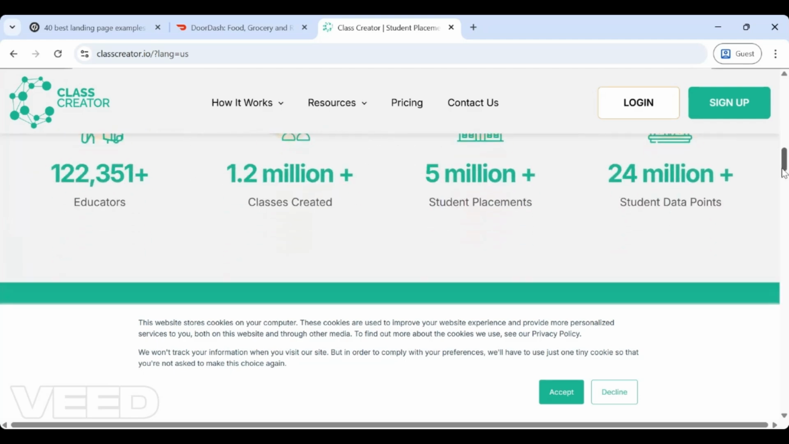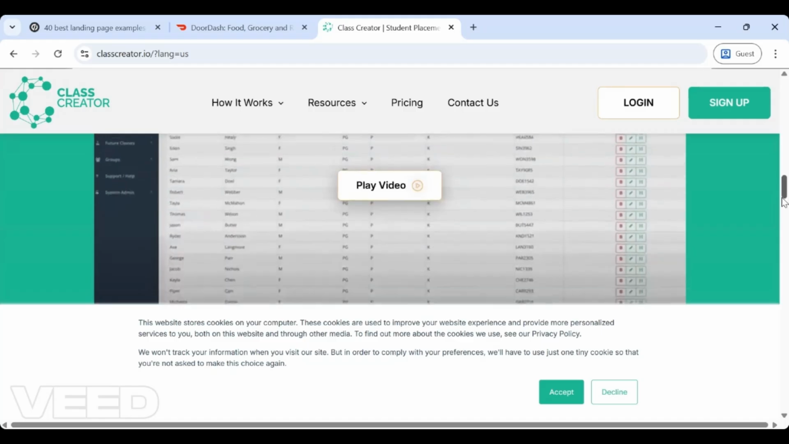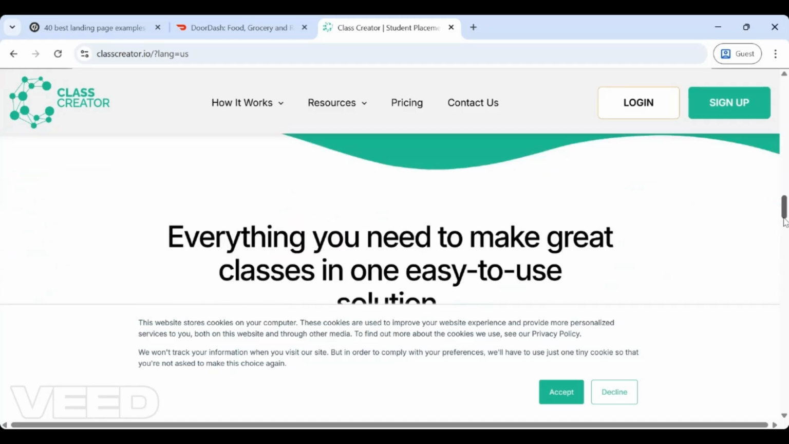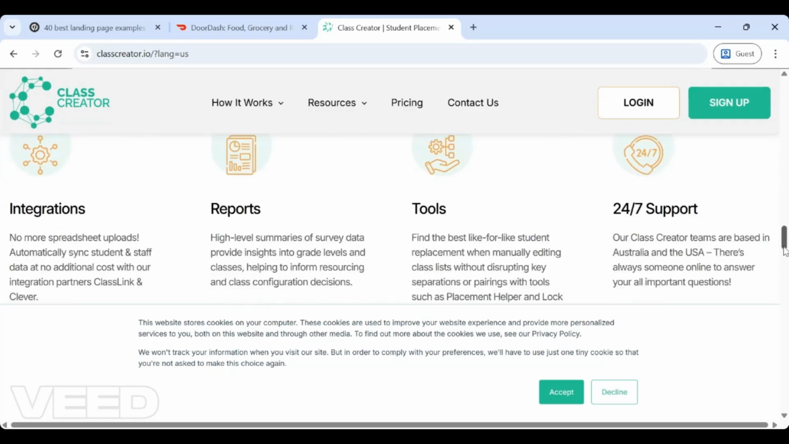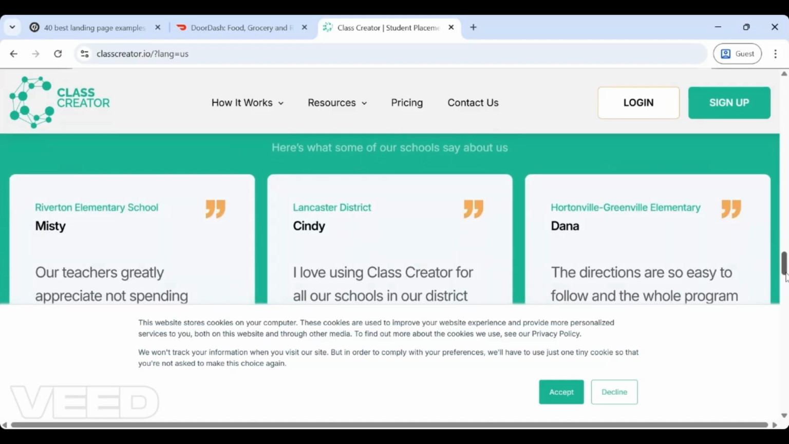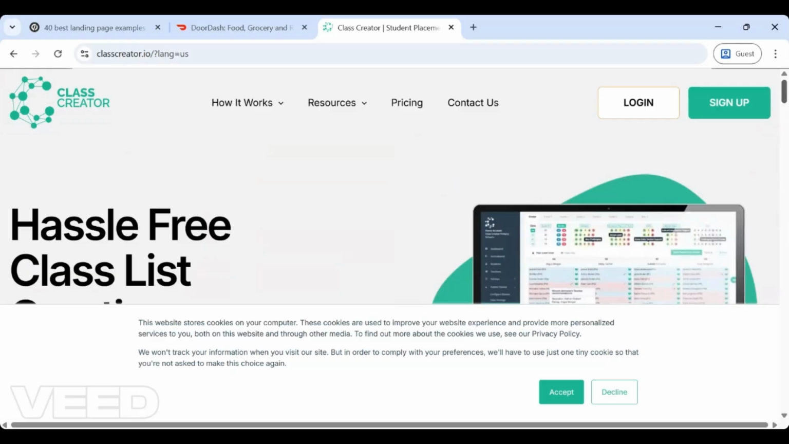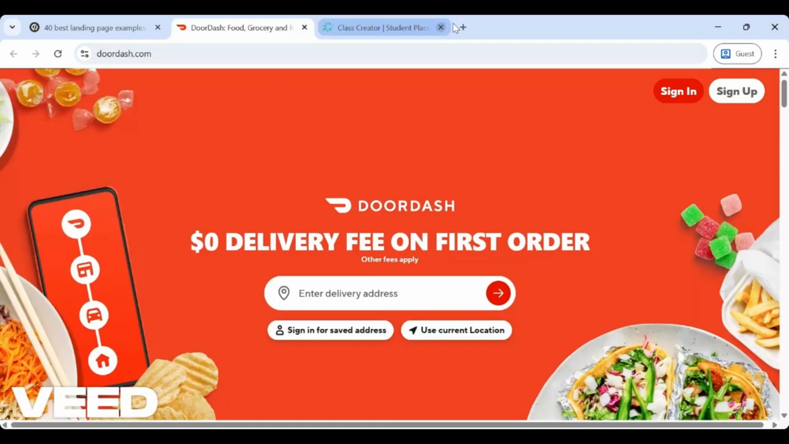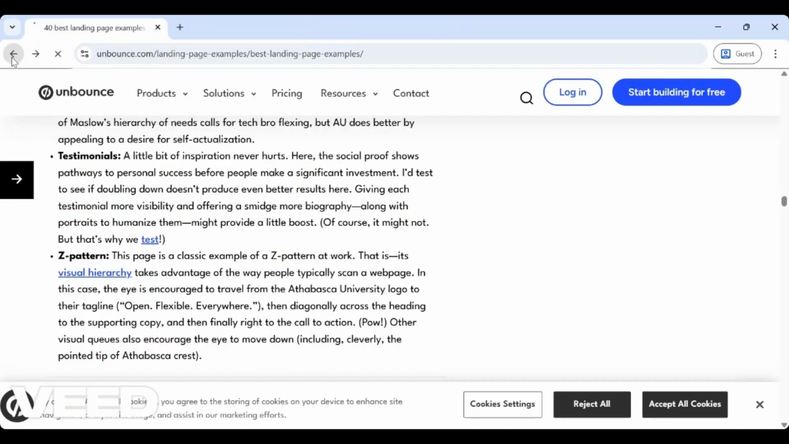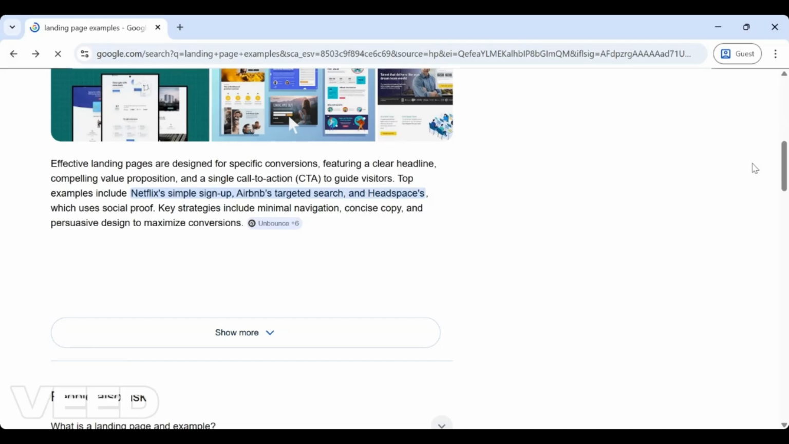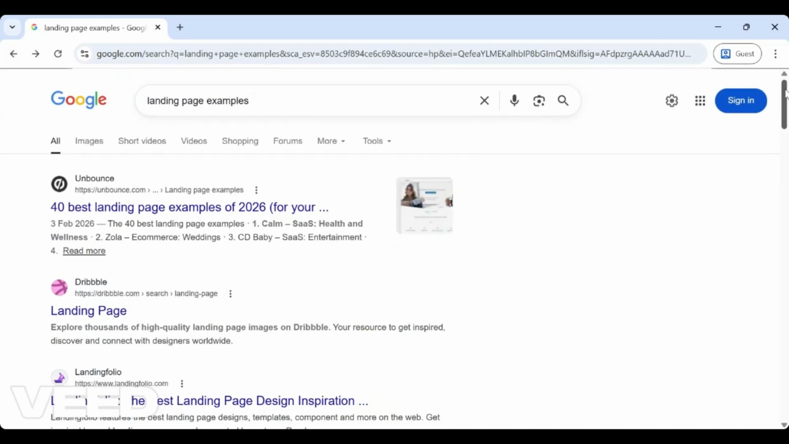But to me, this one doesn't really stand out too much, though I can see how it would stand out in an education type of niche. But for the kind of software I'm trying to advertise, I don't feel like it really resonates with me. So I'm gonna close these two and go back to Google.